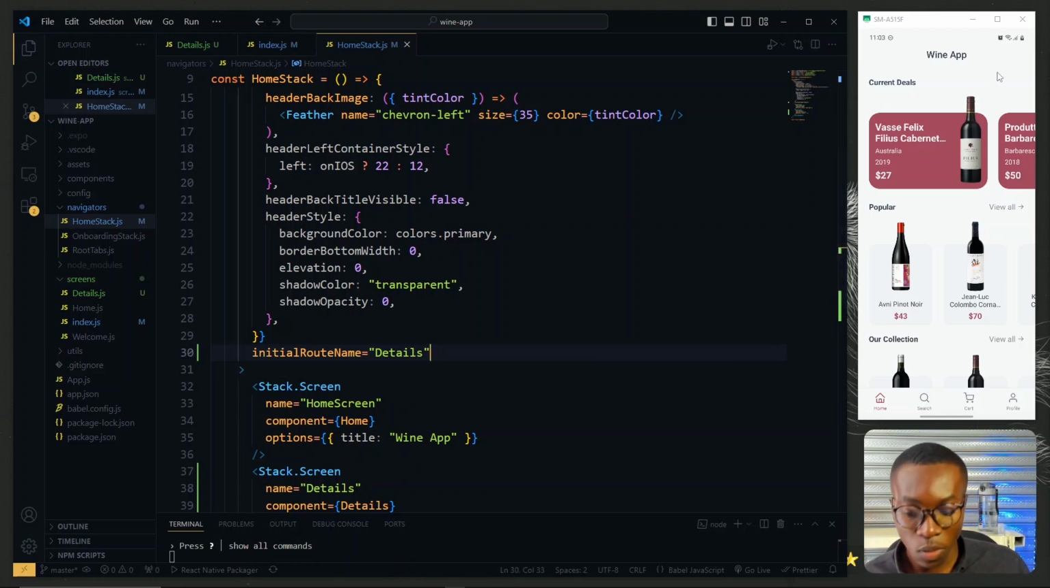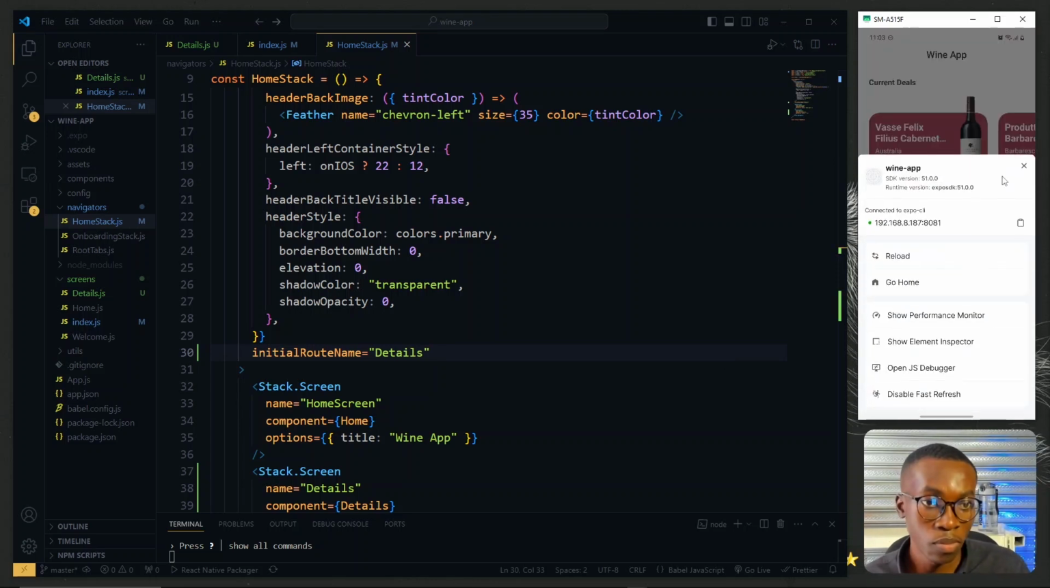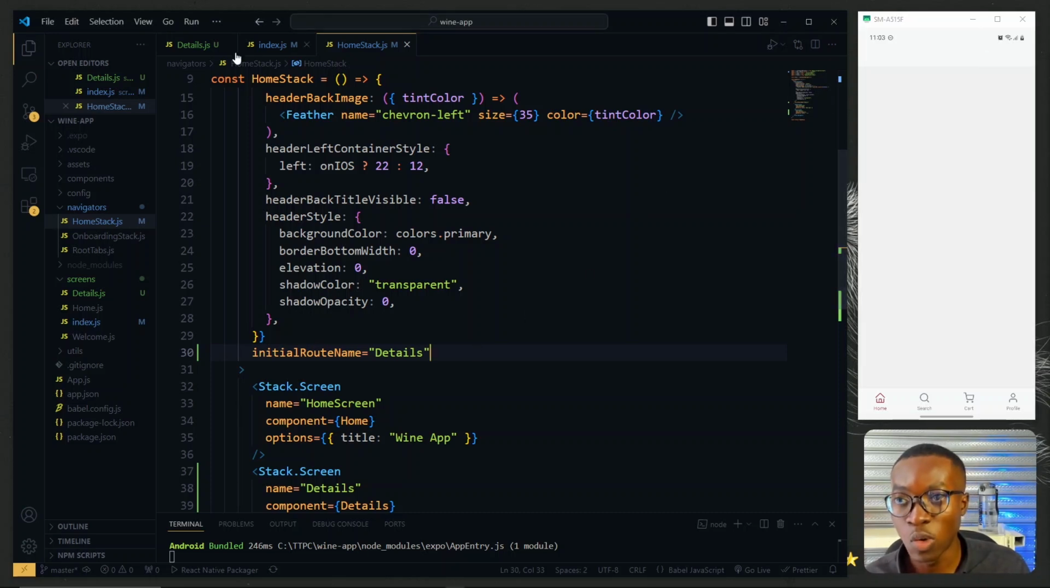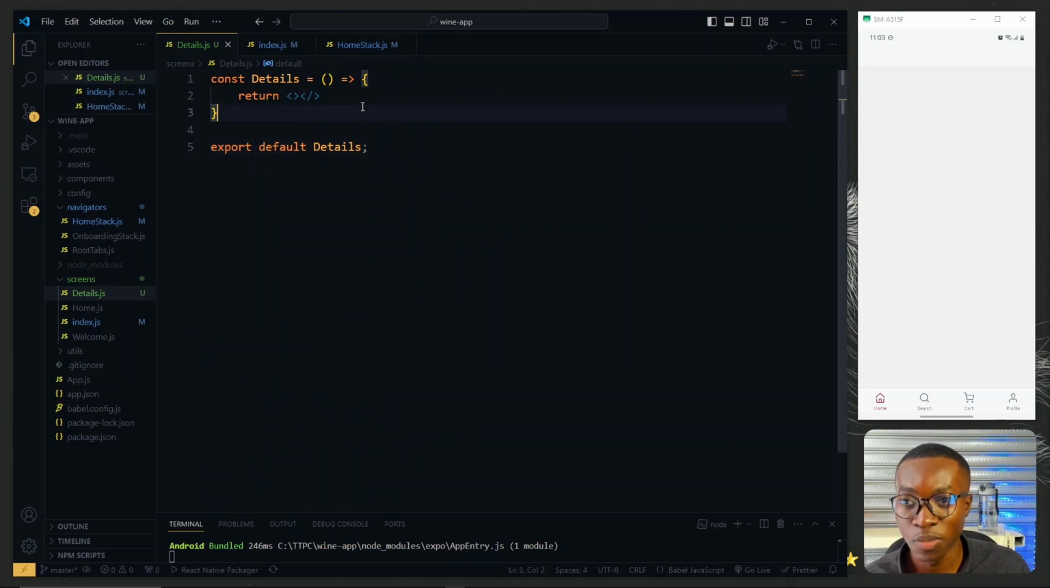Once we have that, we can refresh the app here. So I can bring the context menu. And then I'll reload the app so that we can see the content of the details screen. For now, it should be a blank screen. Good, like so. So we are currently on the details screen.